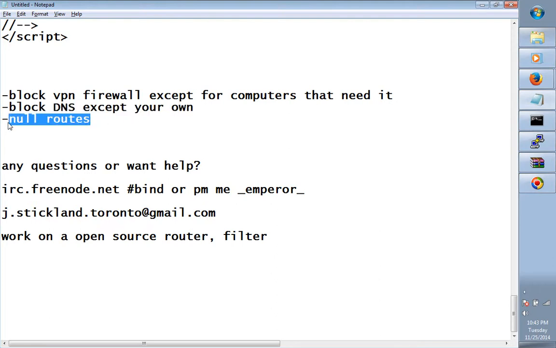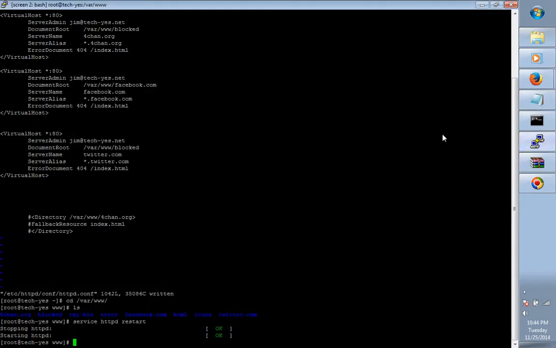And null routes. See, because most of these sites, like Facebook.com, can be accessed from their actual IP address directly. You don't have to type in their domain name to get them. Their web server will respond to their IP address, and it doesn't require the domain name. So what you can do for that, you can find out the actual IP address of Facebook.